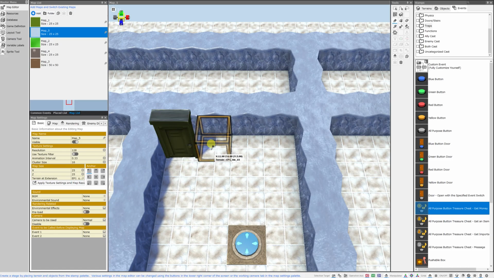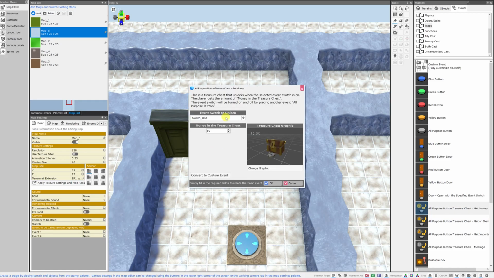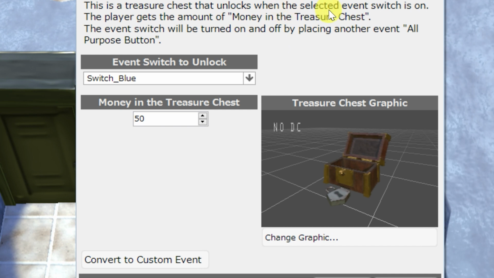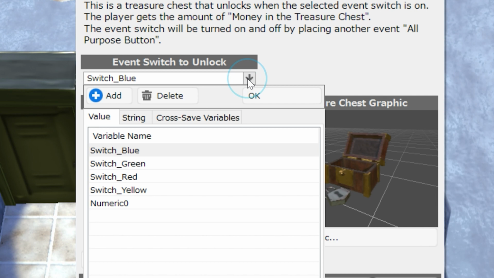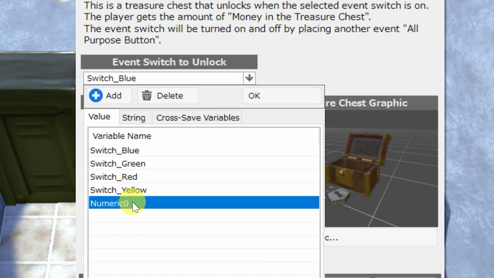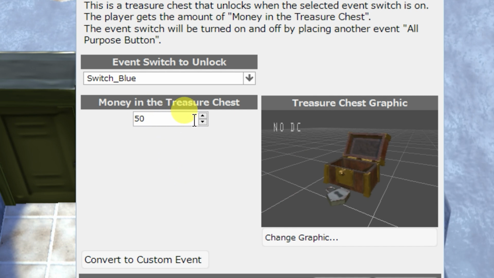Next up, we've got the all-purpose button treasure chest, get money. This is a treasure chest that unlocks when the selected event switch is on. The player gets the amount of money in the treasure chest. The event switch will be turned on and off by placing another event, all-purpose button. Here we can choose the event switch to unlock the treasure chest. In this case, it can be any of the existing buttons, including our all-purpose button, the amount of money that is in the treasure chest, and the graphic of the treasure chest itself.